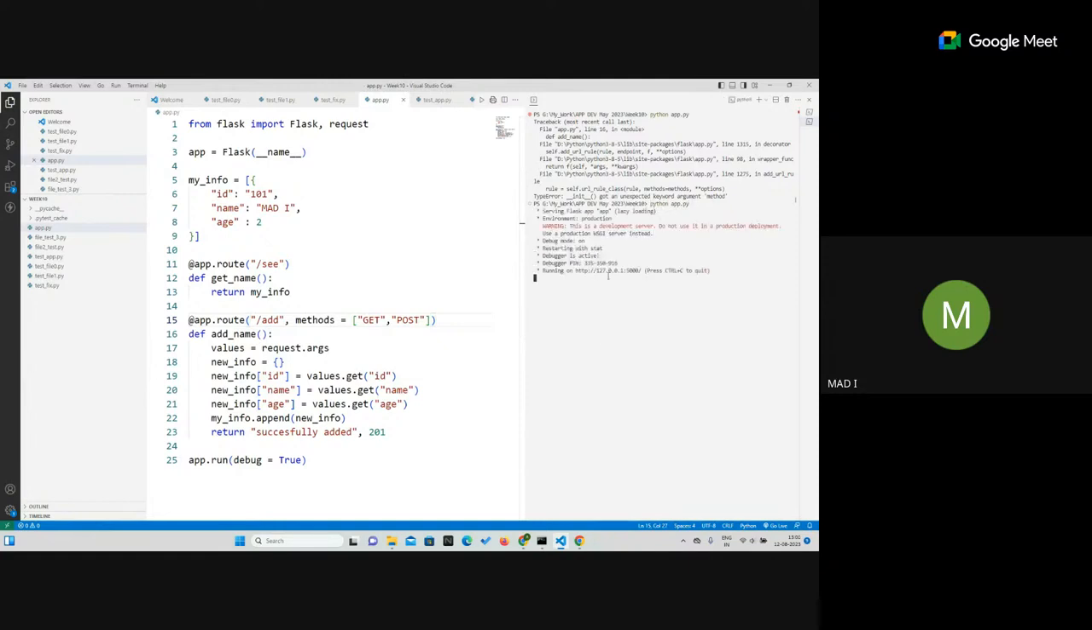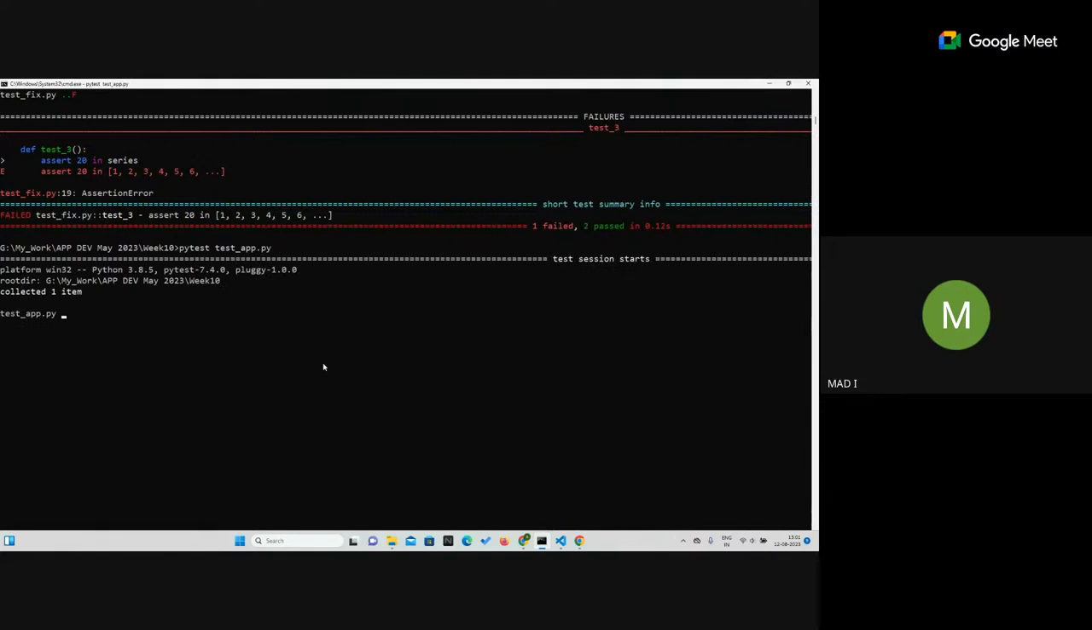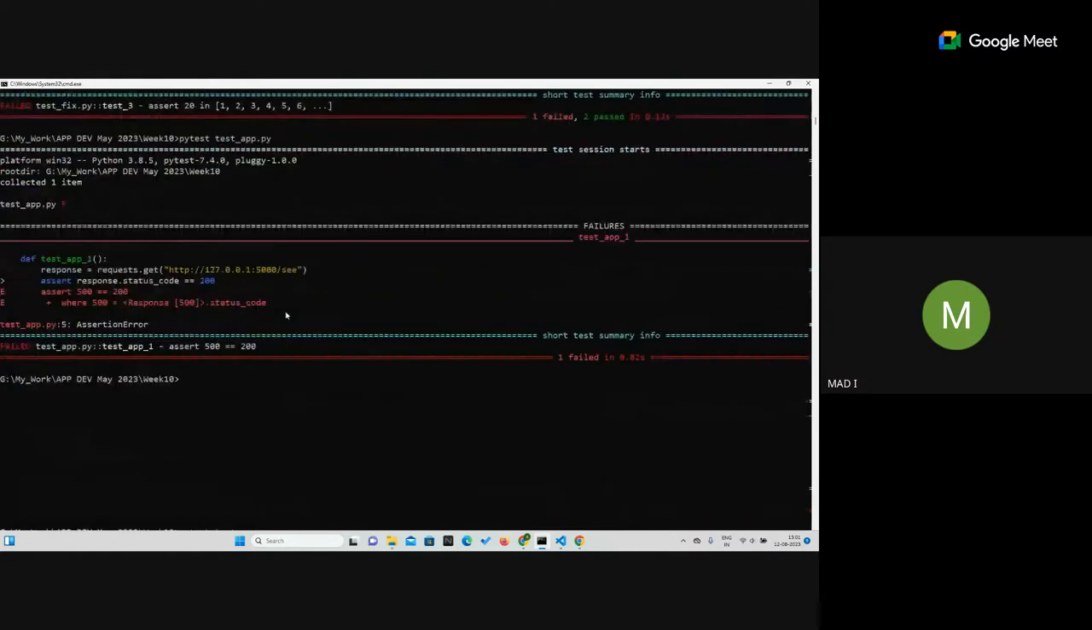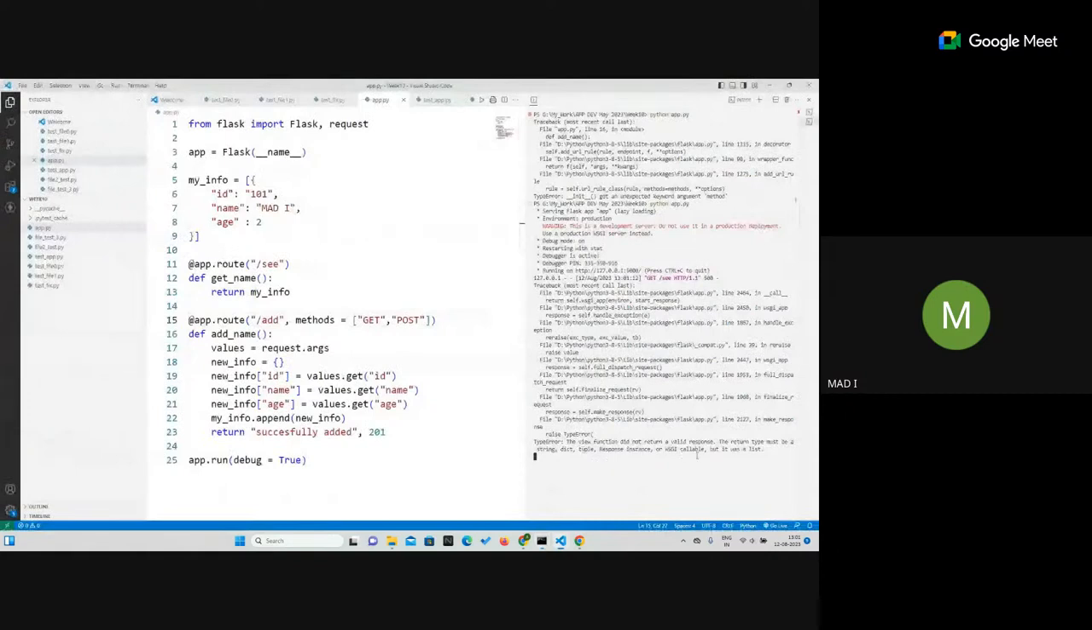Now that my application is running here, what will I do? I'll go to my command prompt and write pytest test_app.py, and enter. Let's see. Okay, it got 500. Something happened in my application. The view function did not return a valid response. It was a list. Okay.